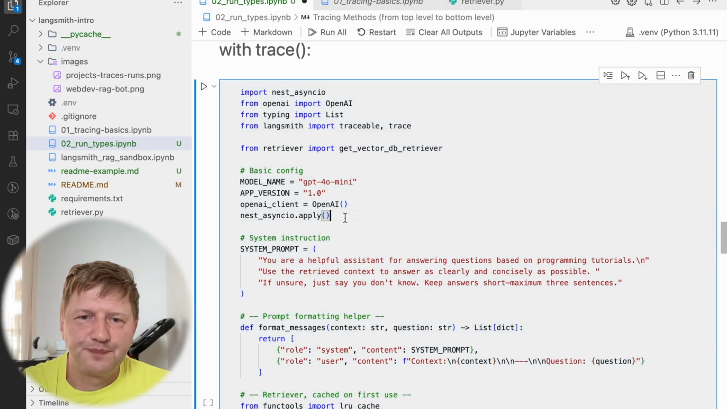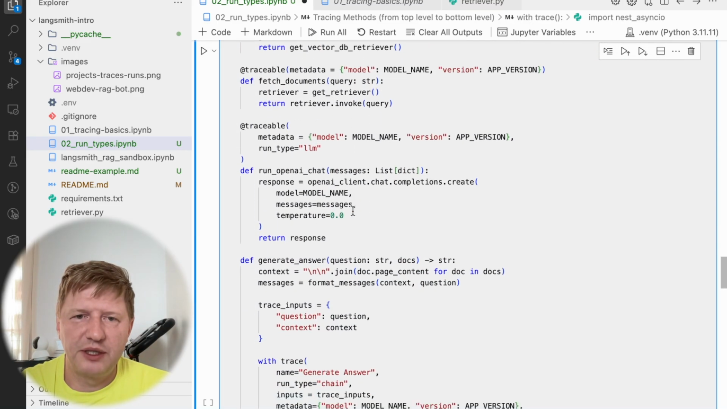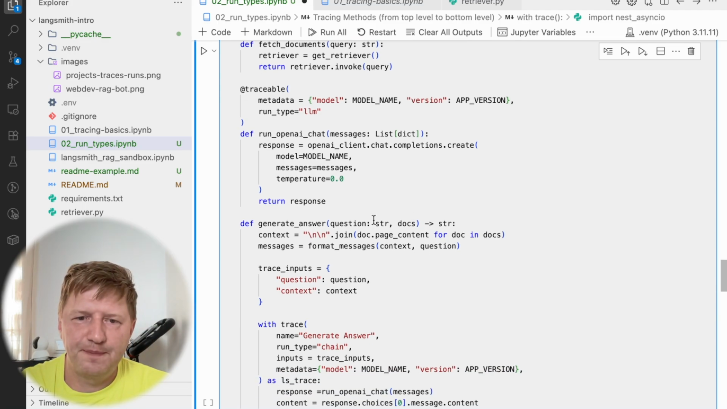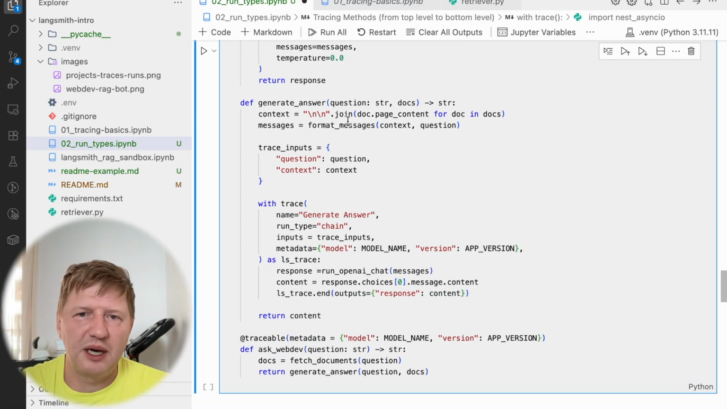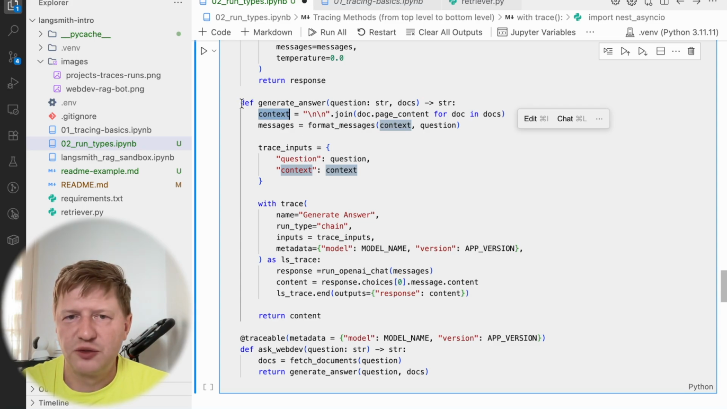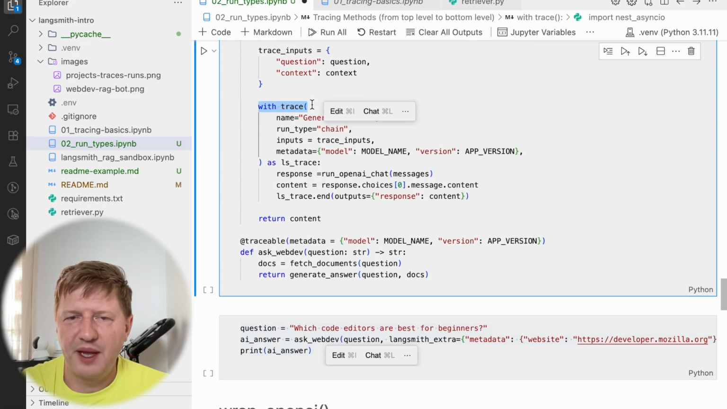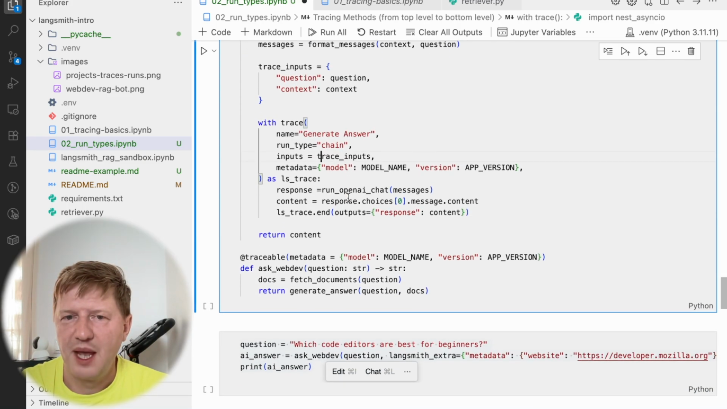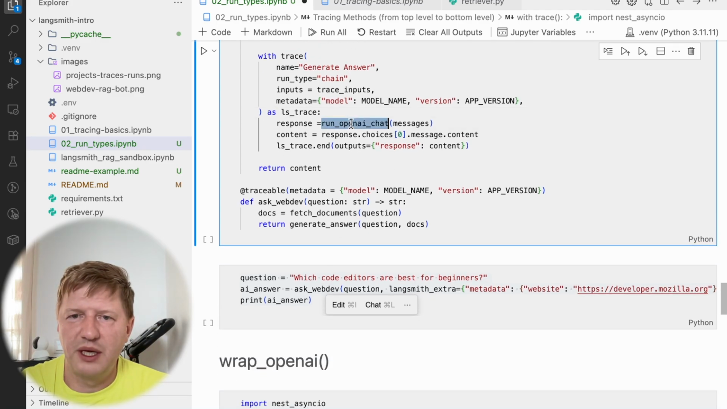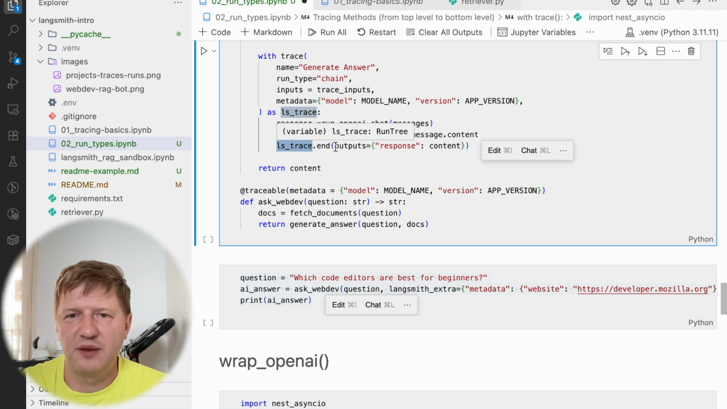And here's an example. Again, the same application. Let me quickly scroll it down, and we have it here. Look at that. For example, I want to see the context, which is not part of it. So I removed all the decorators here from generate answer, but I'm using this with trace, and I'm defining the name as generate answer. I'm defining the type as a chain, right? And I have some inputs, and this is my question and the context, the formatted one, which I want to see. And I'm running this as an LC trace, and here's my run OpenAI chat, and I have the content, and I'm finishing this with saying LC trace, and I'm providing some output back.